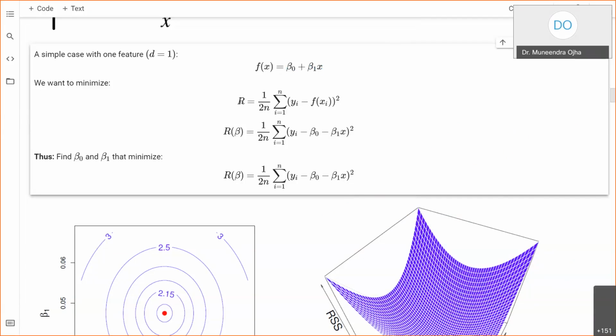If this is the cost function, the sum of (yi minus f(xi)) squared, I can put beta naught plus beta 1 x in place of f(x), and this becomes yi minus beta naught minus beta 1 x, squared, and this becomes the cost function. To get the minimum cost, our objective is to find the set of beta naught and beta 1 that minimizes this cost function. Everything converges down to finding the best set of beta naught and beta 1 values.